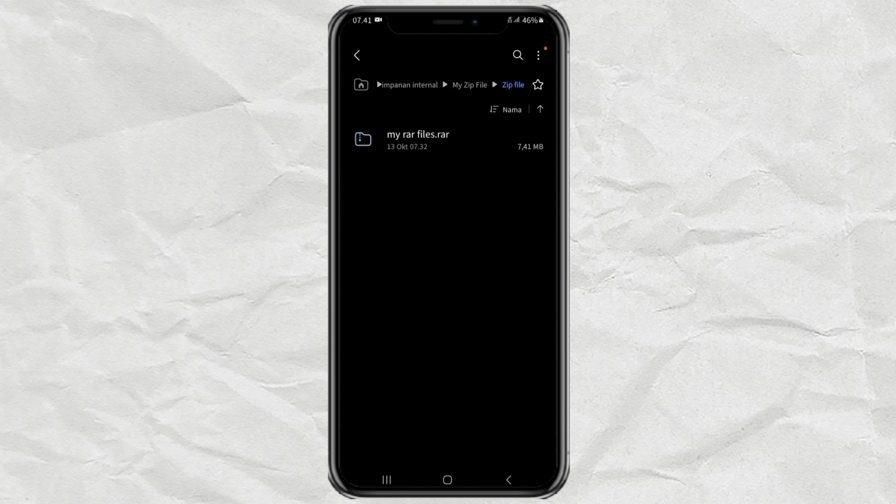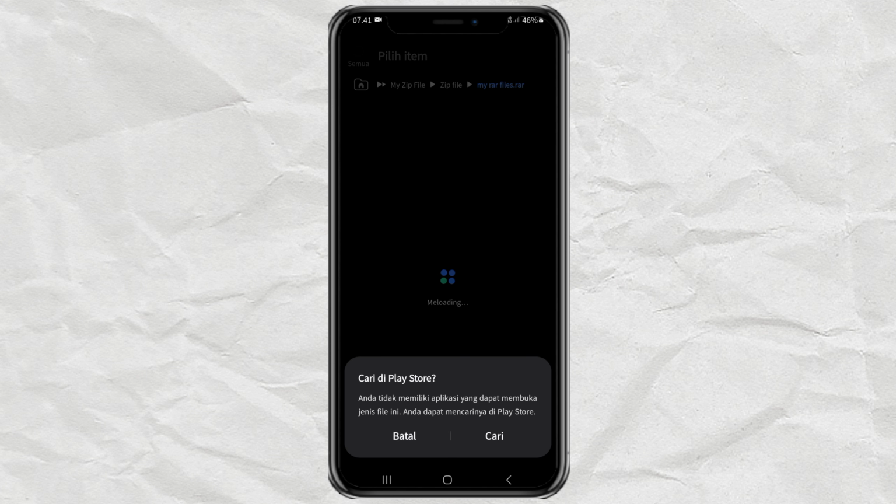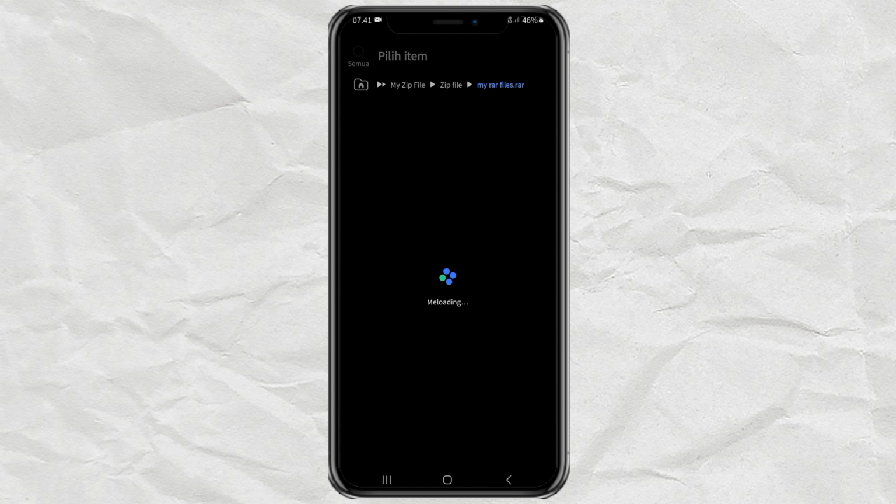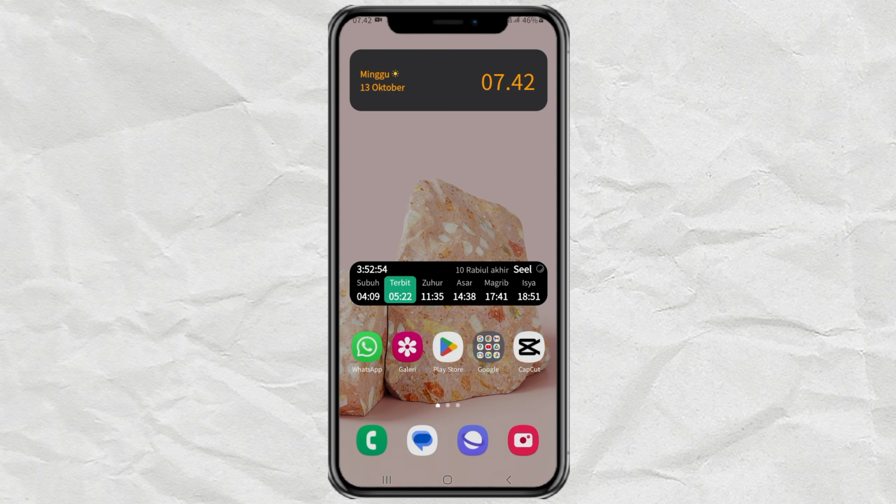Hey guys, as you can see, I have a RAR file on my Android phone storage. The problem is, there is no built-in Android feature that can open or extract RAR files, unlike zip files. So, how do I open and extract this RAR file? Yes, we need the help of a third-party app.